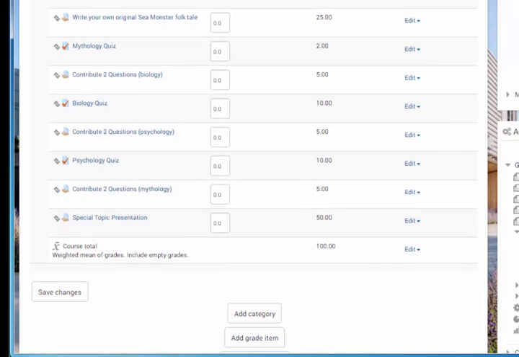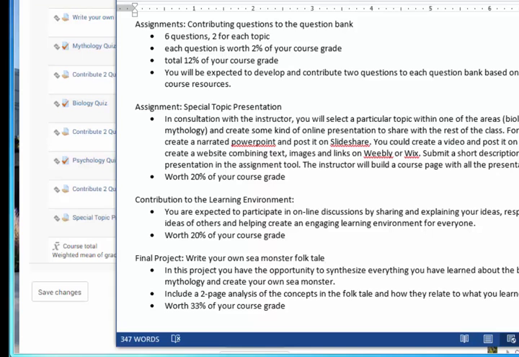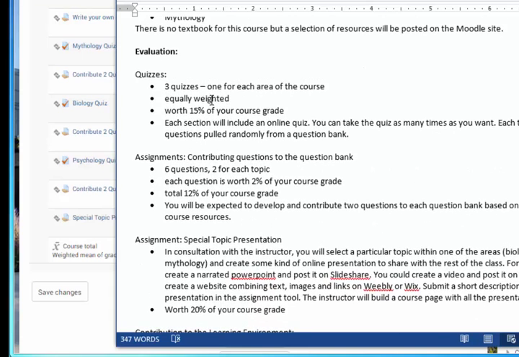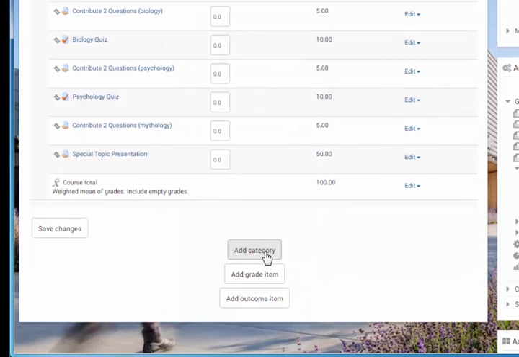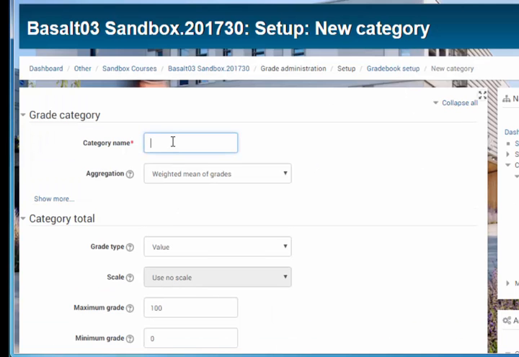Now, what was my first thing in Word? It said something about quizzes: 3 quizzes, equally weighted, worth 15% of the course grade. So I'm going to create a category. I already have the 3 quizzes in here. I could do them as 5% each, but I'm going to do it this way. I'm going to make a category called quizzes.